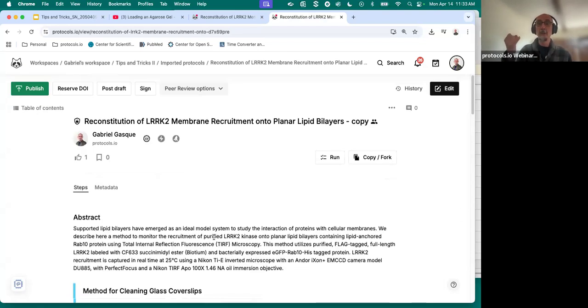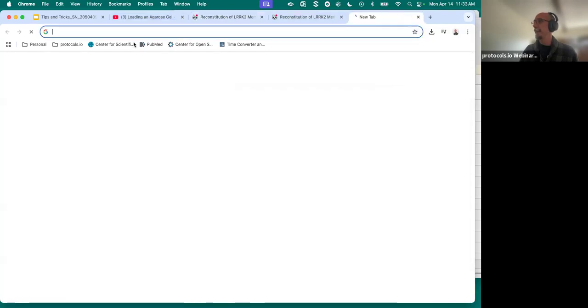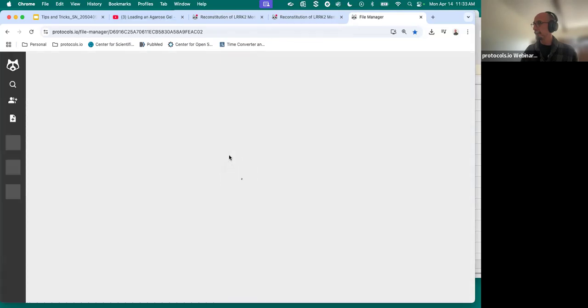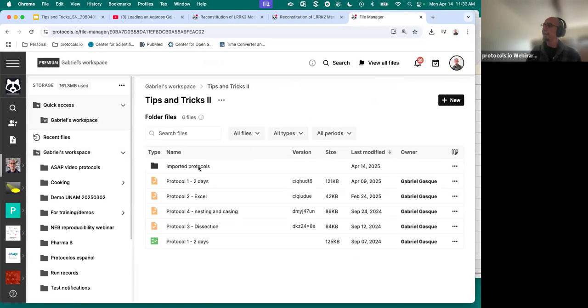So you can version to improve or correct, you can fork to optimize the protocol for a different application, or you can copy, and that will not retain the provenance. Let's go back to the file manager. Okay, so now I preloaded these protocols that are called protocol 1, 2, 3, and 4.